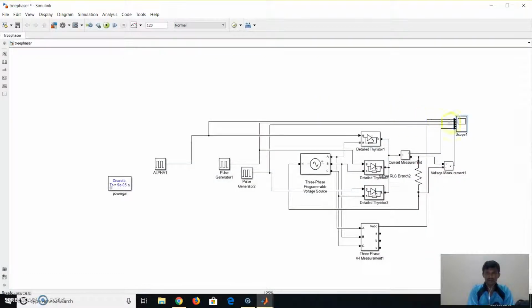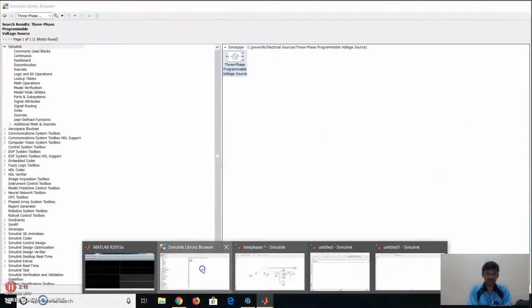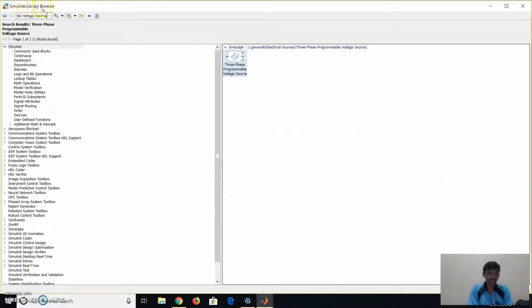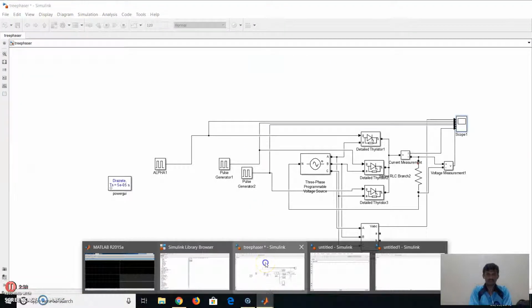So how to run this circuit? After running this circuit, we can search for all the components in this window. Here in the SIMULINK library browser, I am searching for one example, the 3-phase programmable voltage source. For that, click the enter button. After entering, the 3-phase programmable voltage source is found here, and we drag it into this window.